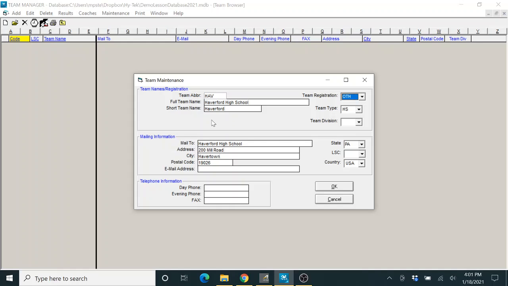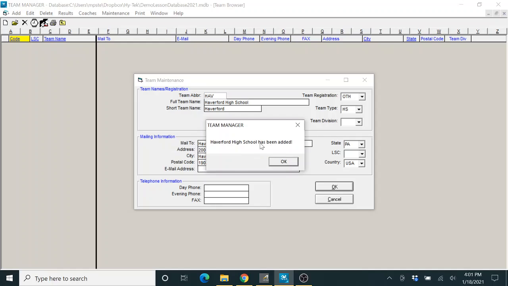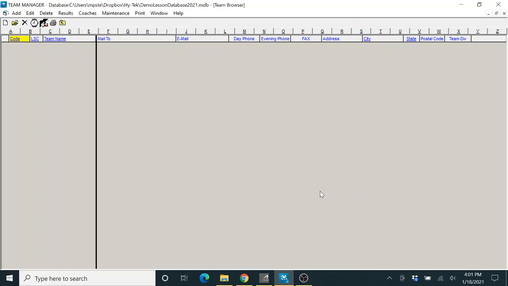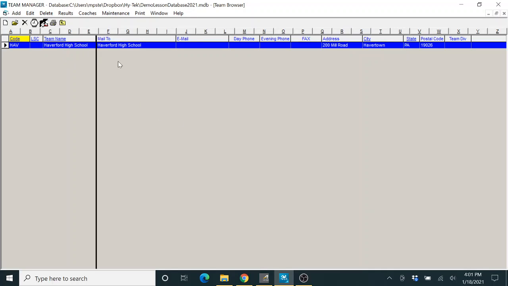Once you have your team name in, you're going to press OK. Just check these boxes. You want to have other, high school, your state, and your address. Leave LSC blank. Country is obviously United States. Any other contact information you want to put in there, you can do that, and then just press OK. It's going to say Haverford High School has been added. You're going to hit OK, and then it'll give you an option to add more teams if you want. But if you're only keeping one team, just hit cancel. Then you'll notice up here the school you just added is there.